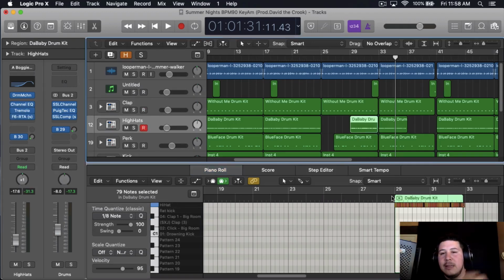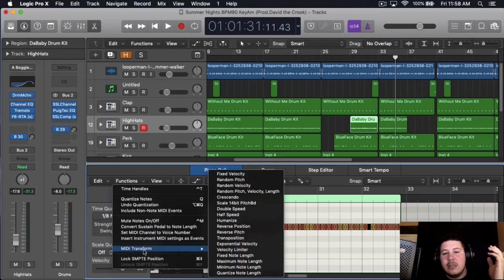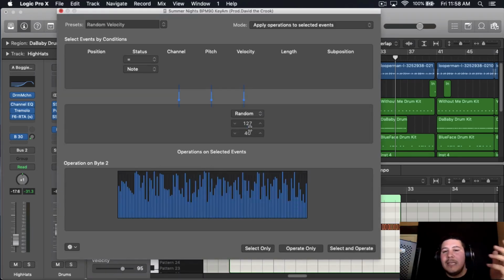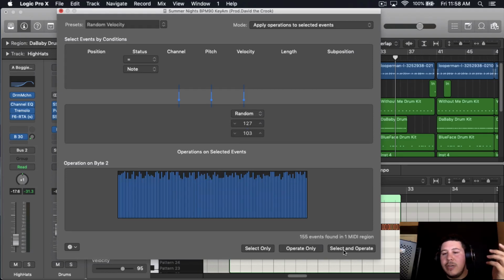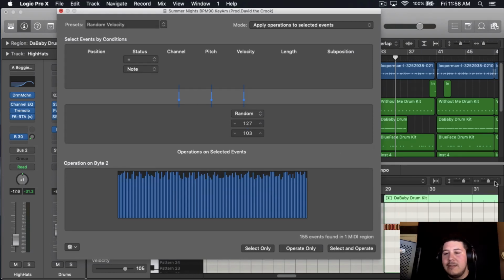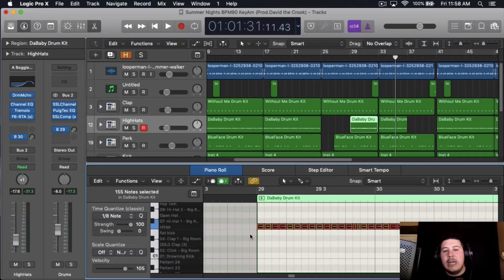So for example, the clap and the hi-hats, what I do is I just highlight everything, go to functions, MIDI transformation, and then go to random velocity, and I just mess with this. For example, for the hook, I'm going to put it at 127 through 103, and then it gives each of these little hi-hat hits a different color, and that's a different velocity. So that's what's going to add the dynamics, the pumpiness. For example, this hi-hat's going to hit harder than this one, so it's going to make it look like the hi-hats are jumping more.